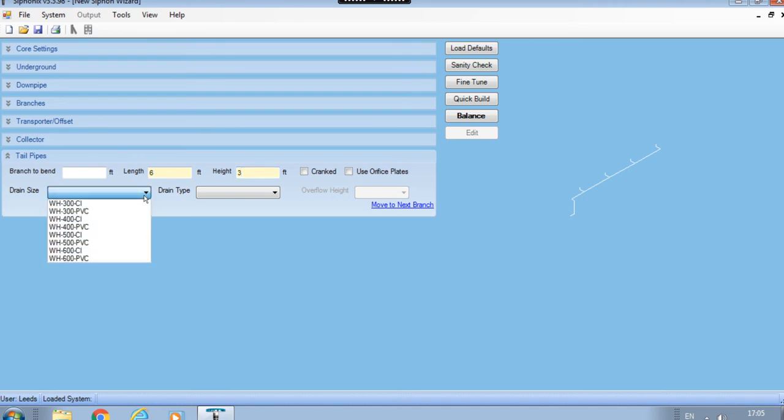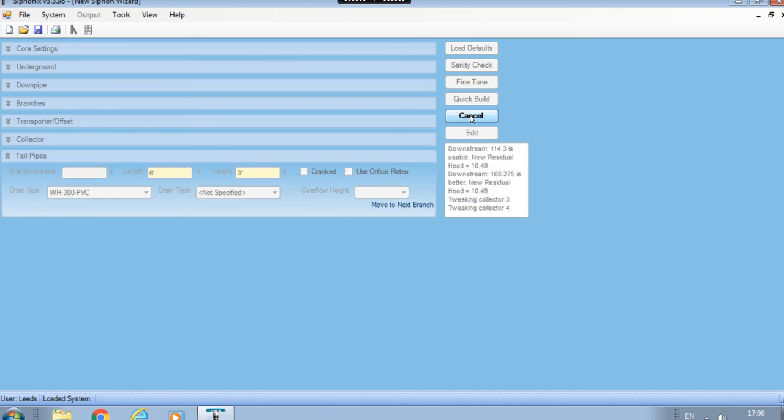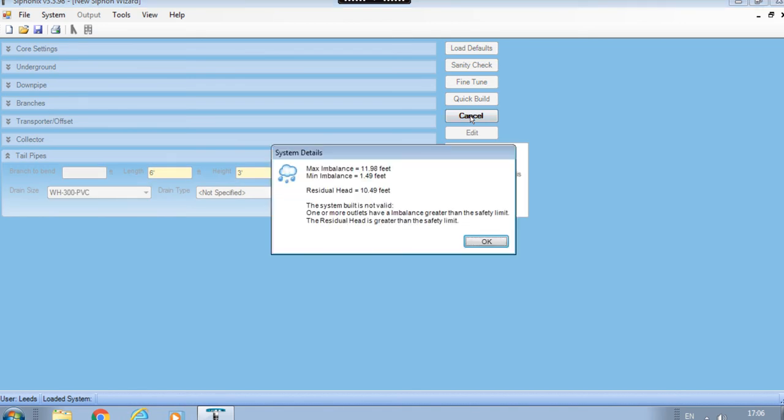And then we need to choose our drain size. We'll try to do this one with 3-inch. That's something that we're just going to assume and kind of tell it what we want to work with, and is easily changeable on the next page in the design interface. So that's all the critical information we need to get started here. Then we're going to click balance and give the system a chance to do this automatically for us.